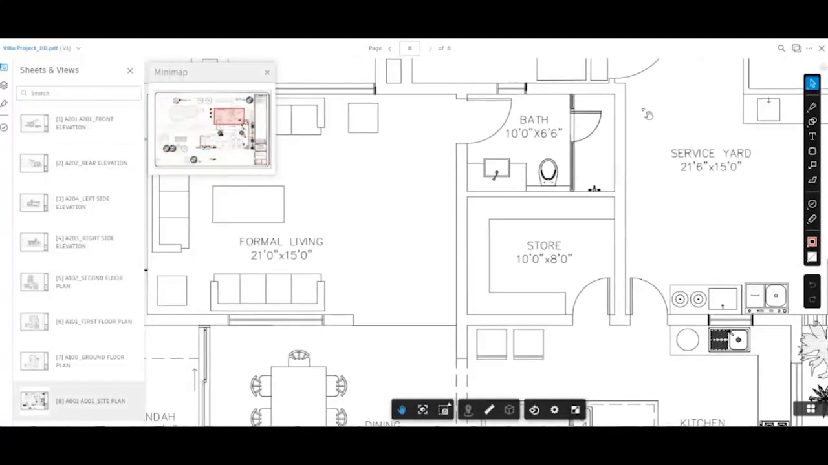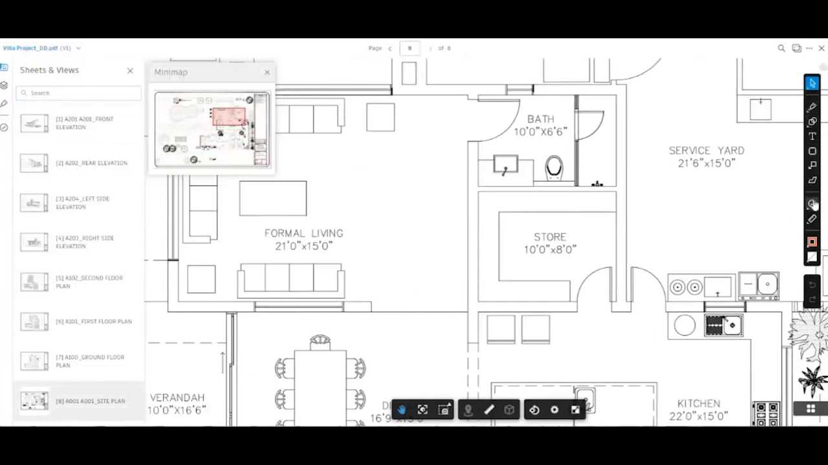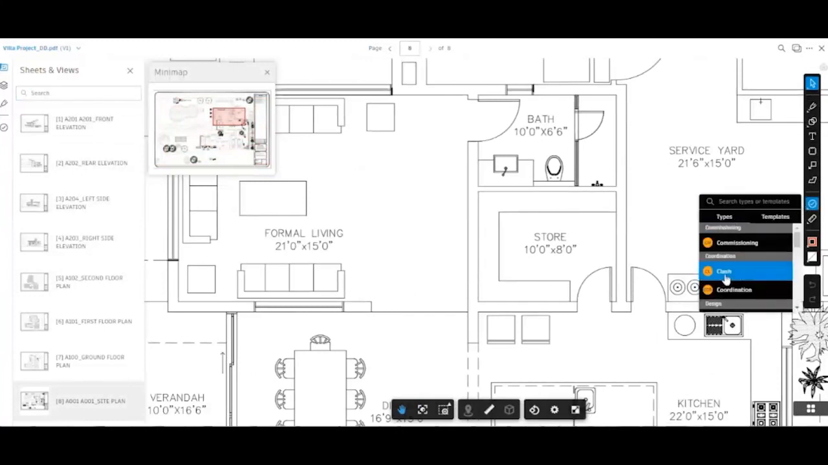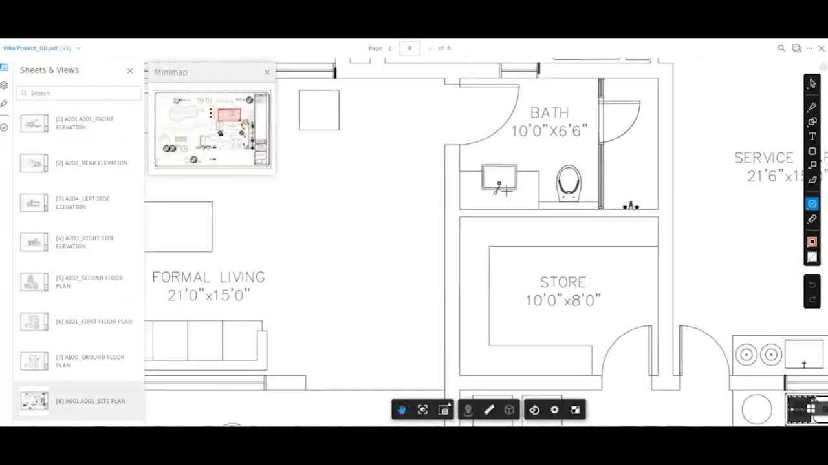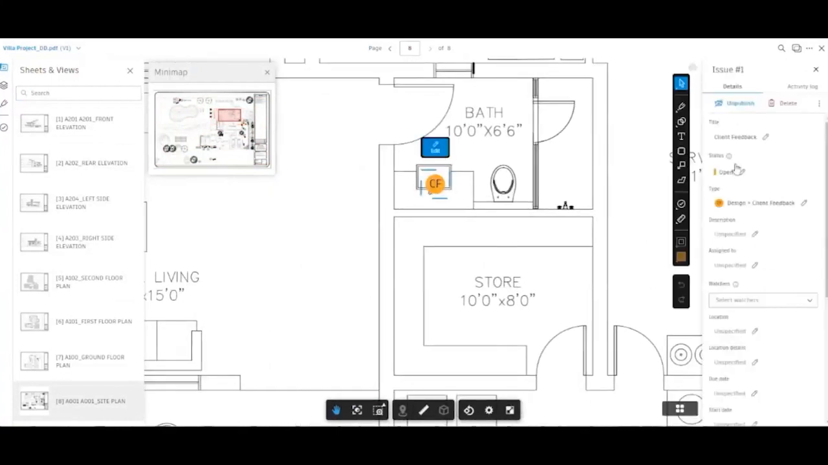So we go to the right and select the issue tool. And we can select the type of issue that we want to create. We're going to do a client feedback. So we're going to click on the sink, and let's say that we want to change the size of the sink. So in description, we do change size.